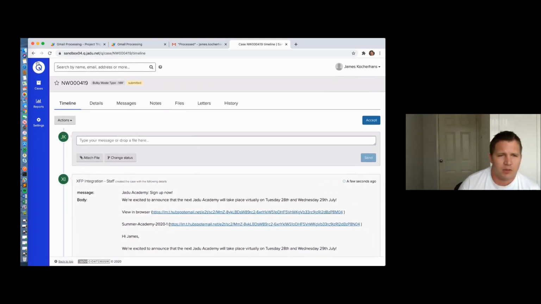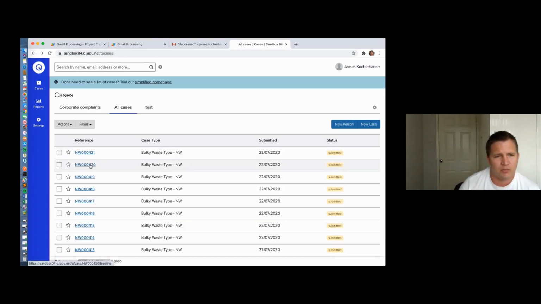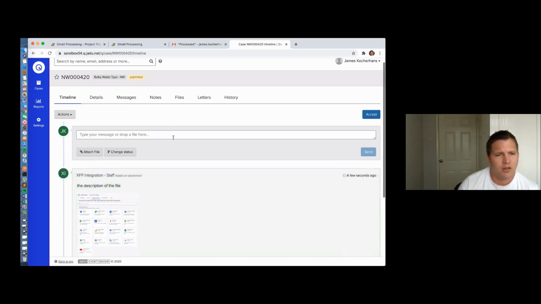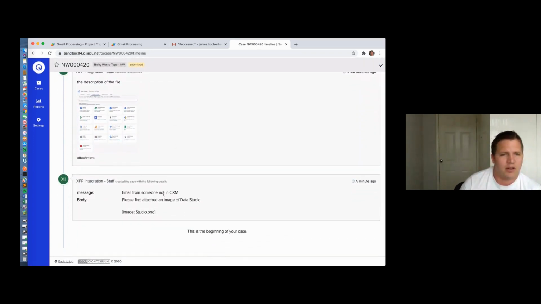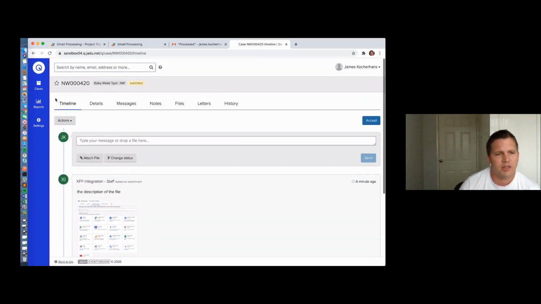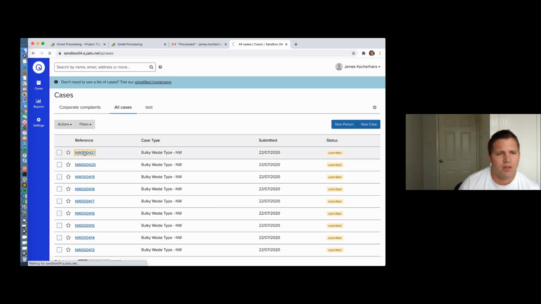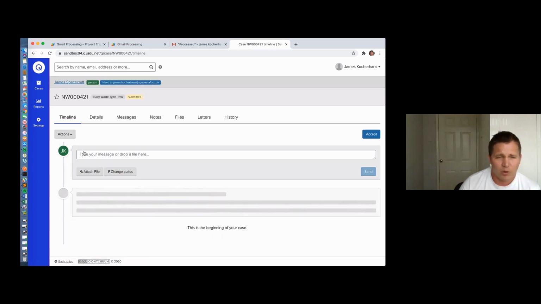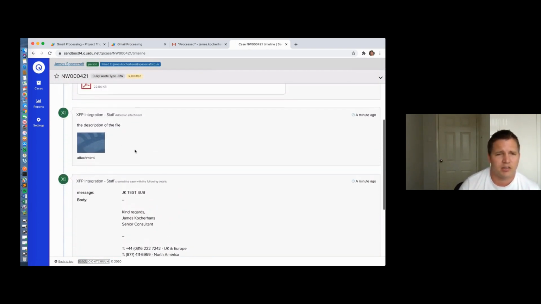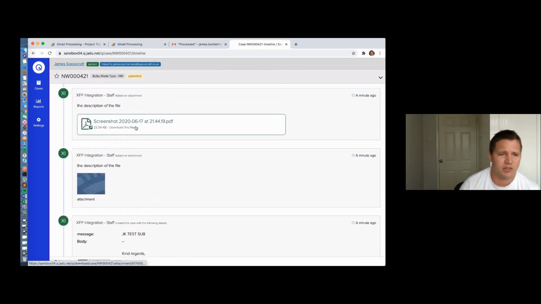So the first email didn't have any attachments in. If I go into my second email where I did have an attachment, you can add your attachments also to the case. Depending on what emails you have set up, you can send these straight into CXM. It doesn't matter how many attachments you have, if you have 1, 2, or 3, it's going to send across all of these attachments into your case.